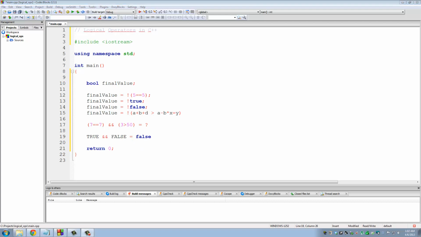Okay? And let's do the same thing for OR. So delete this right here. Let's say we have an OR. So, is 7 equal to 7? True. Or, is 3 larger than 50? False. So remember again, with the OR, anytime you have true anywhere, the answer yields true. Okay? So that's how easy this is.